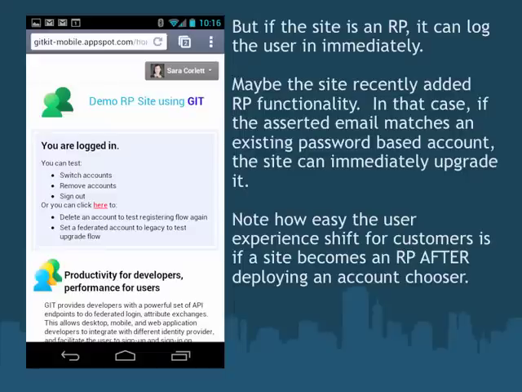Now, if the site is a relying party, though, the user experience can be much better. For example, it can log the user in immediately. Now, maybe the site used to only let people log in with passwords and now has become a relying party. Fine, well, if the identity provider asserted an email address, and that email address matches an account in the system that traditionally just logged in with password, then just go ahead and immediately upgrade it and log the user in. So notice how easy the user experience shift is for customers if a site becomes a relying party after deploying an account chooser. There's really no change for them. It's just go to the account chooser list, click their picture, and boom, they're in.